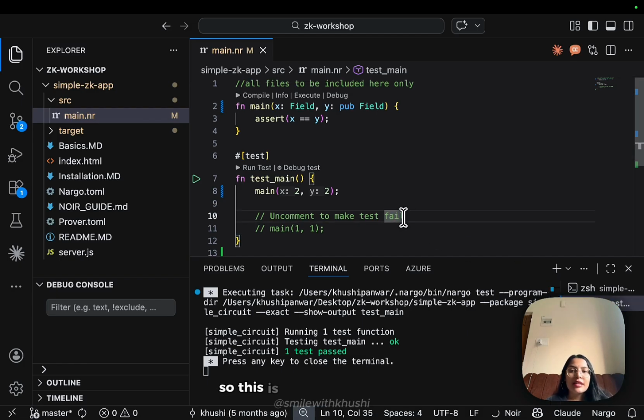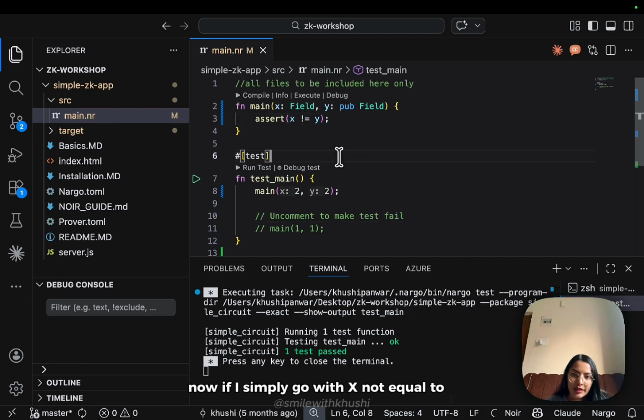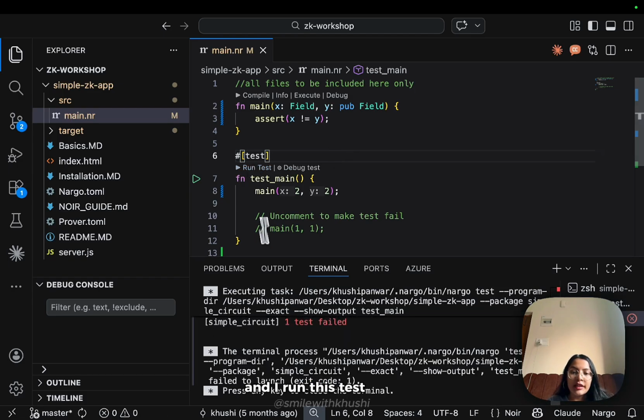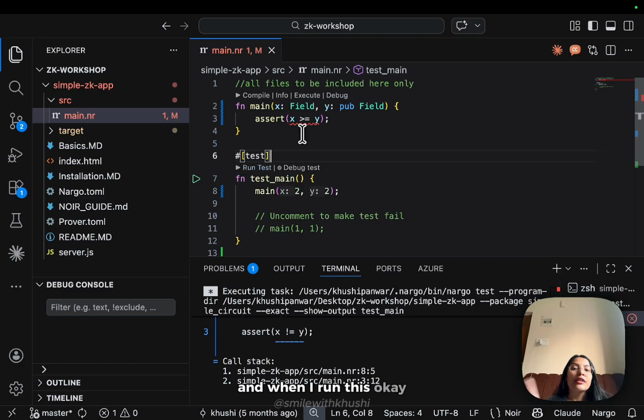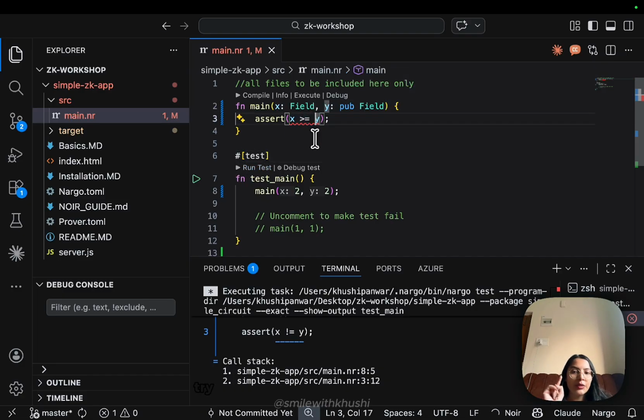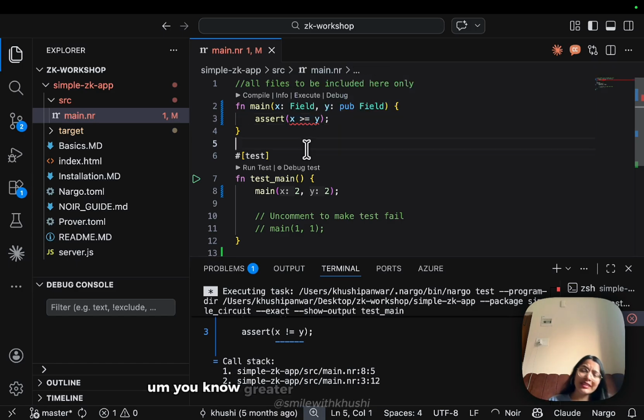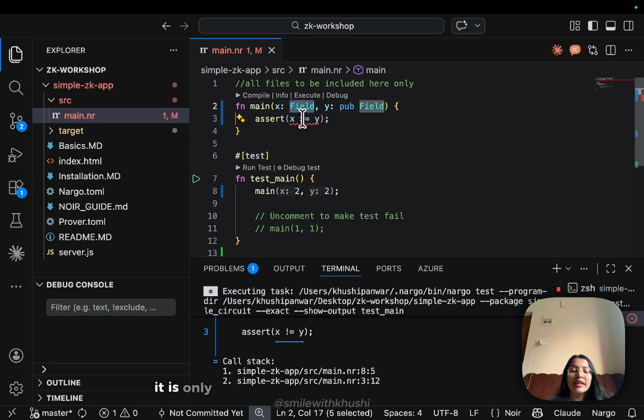So this is how you simply do it. Now if I go with x not equal to y and I run this test, the values are equal, right? So again the constraint fails. If I go with x greater than or equal to y and run this, you're getting this red mark here. Try to understand that arithmetic like greater than, smaller than, plus, minus is not compatible with field types. It is only compatible with u8 and things like that.